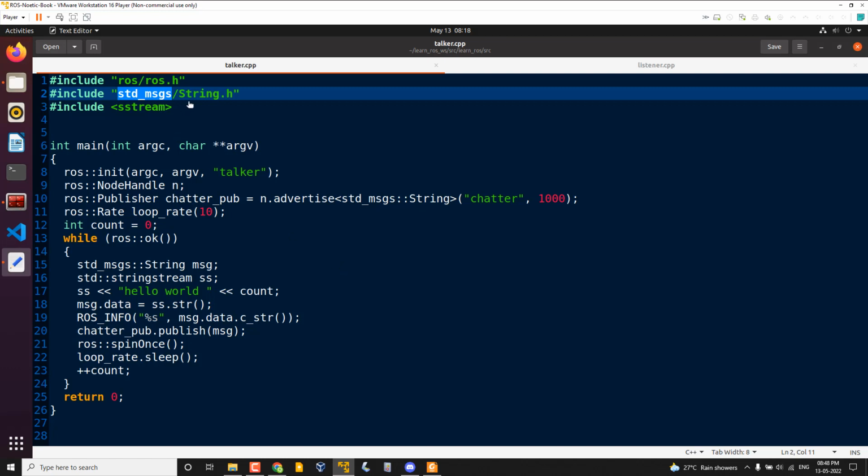So the string message type is already there in standard messages. What you have to do is just include that in the program. Again, it is important because you need to include the header files of these messages. So you may have some confusion.